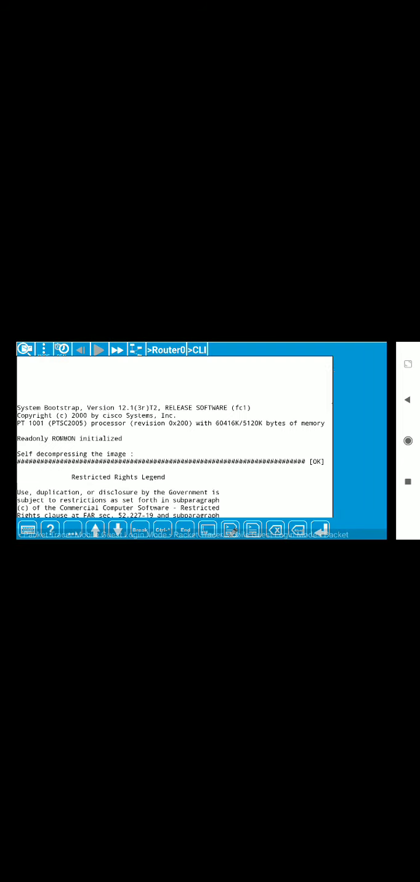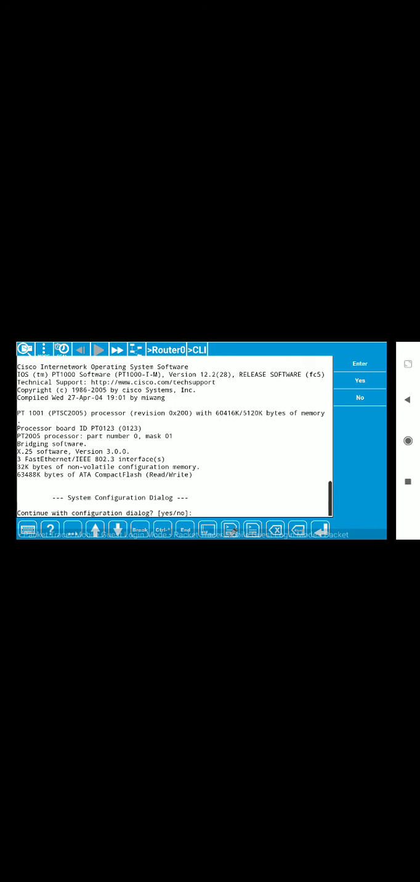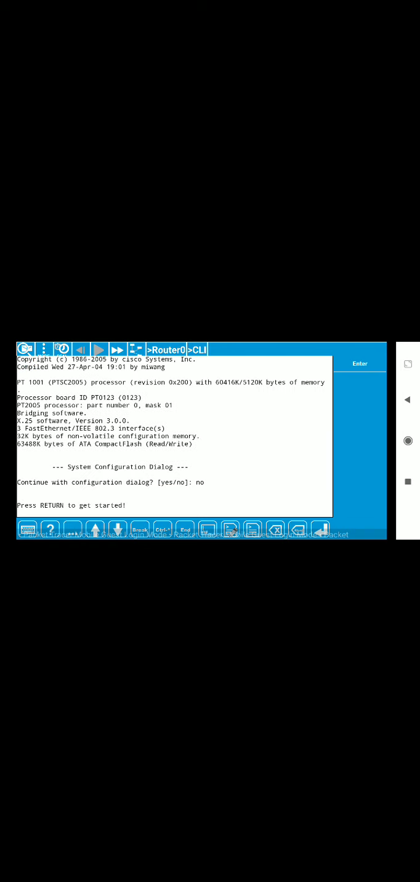So click on, here is one option CLI. CLI means command line interface through which we can pass commands to the router. Just click on CLI. So here you will get system configuration dialog, that is continue with configuration dialog. There are two options, yes and no. Just click on the no. So at the right side you will get all the three options, enter, yes, no. So first we have to enter no and then again tap on the enter button.